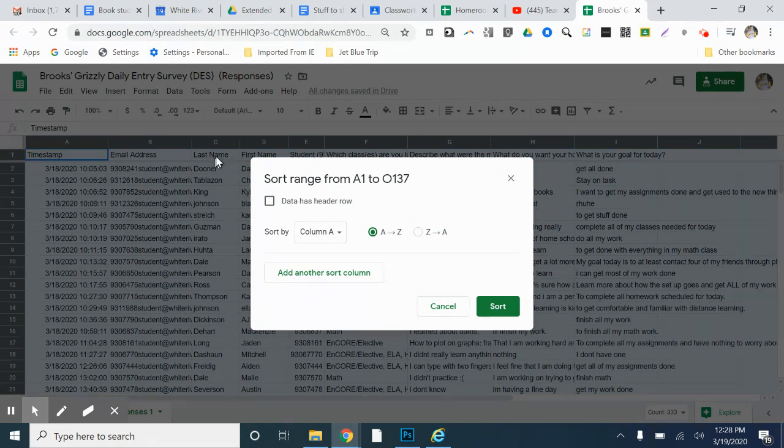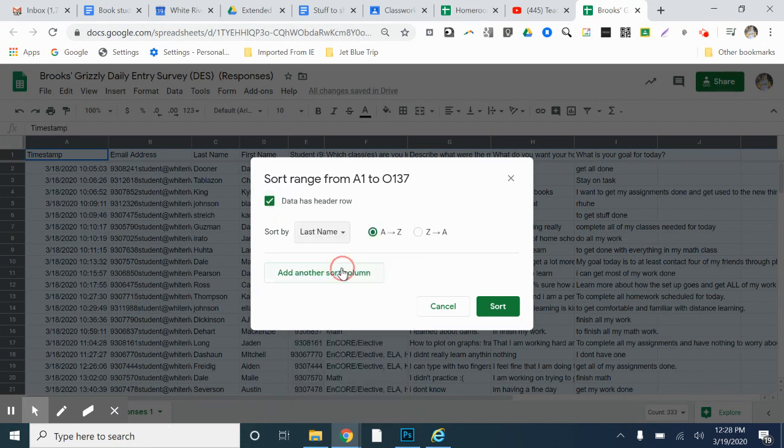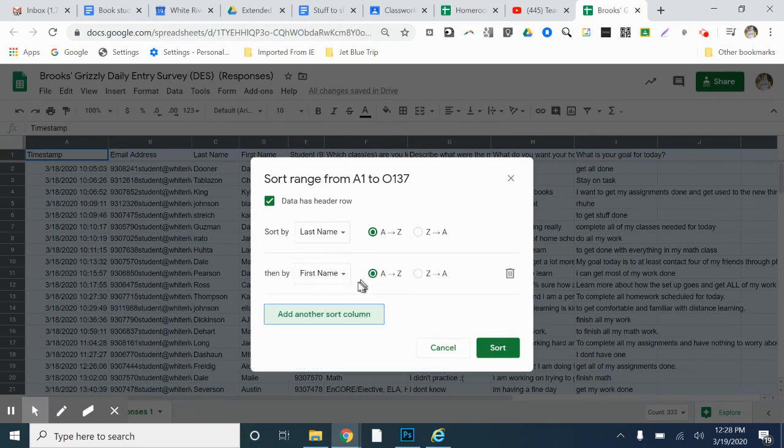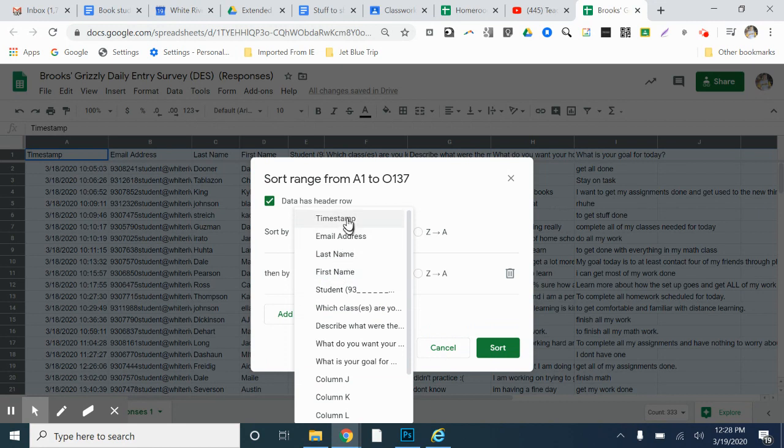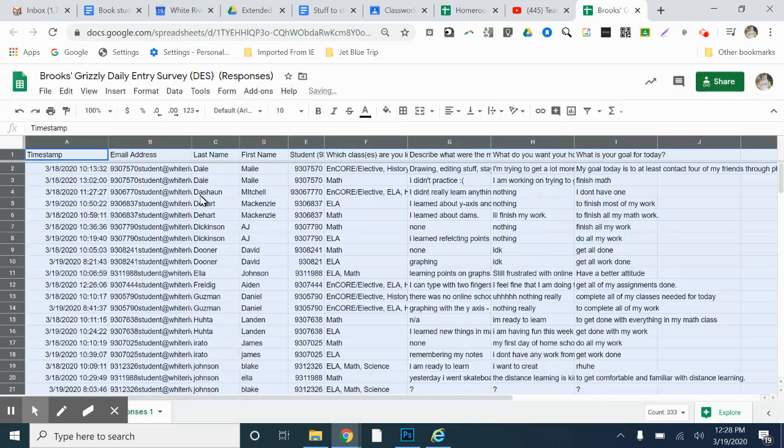Like I said, my last name is column C, so I'm going to turn on my data header row. If I don't, I'll just use column C, but otherwise turn it on, and now I can see that it's going to go by last name. And then I want to add another sort column, like I said, to add the timestamp. So I'm going to use last name first, then after that, it'll sort by timestamp. So it's going to keep the duplicates right next to each other.